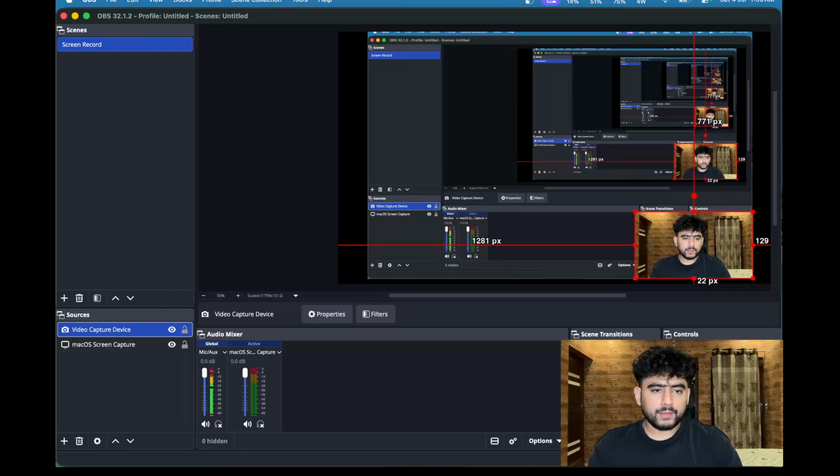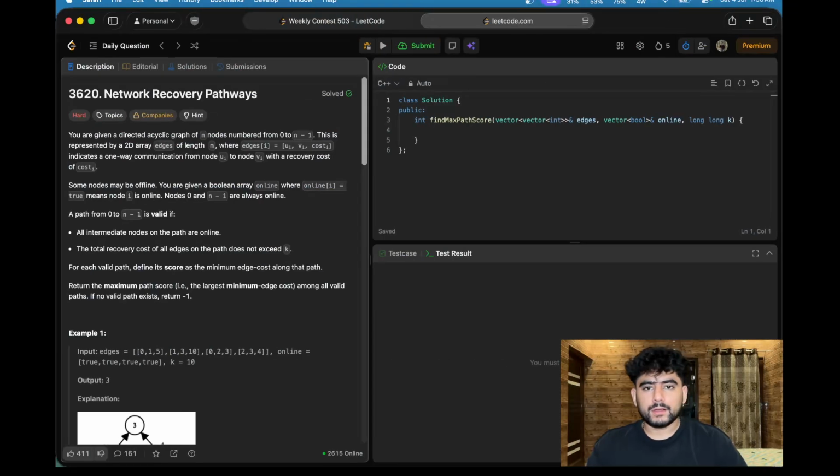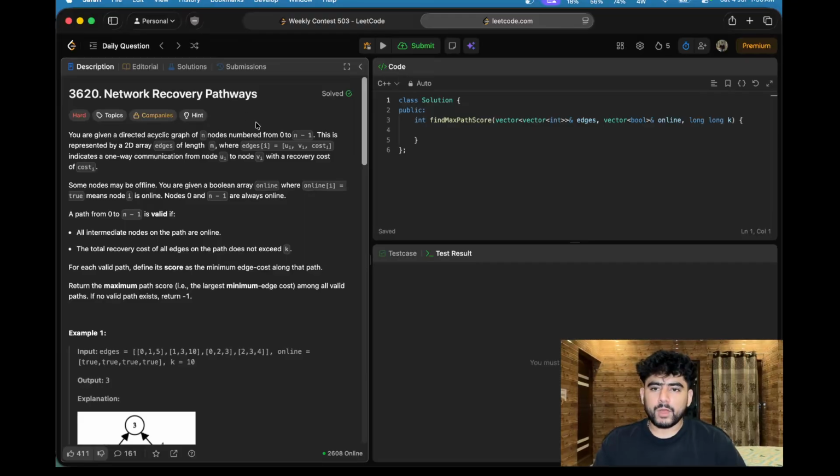So again today I am going to solve the LeetCode daily challenge problem, and after that I am going to solve the weekly contest 503. So yeah, let's start with the daily challenge problem. Today's daily challenge problem is Network Recovery Pathways.